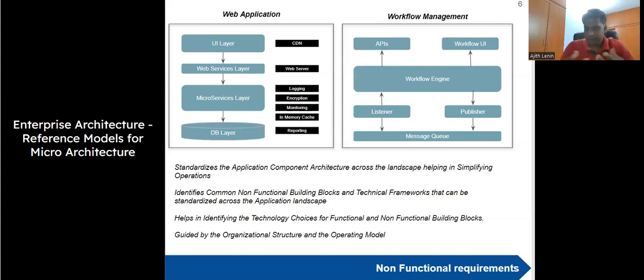So in this particular example, it could be the content delivery network. It could be the web server or HTTP server, the need for a logging framework, need for encryption, monitoring framework, and there may be a need for in-memory cache, the reporting capabilities, right? So these are non-functional requirements that can be identified that any application, or any web application in this particular example, needs to carry when it is operationalized.